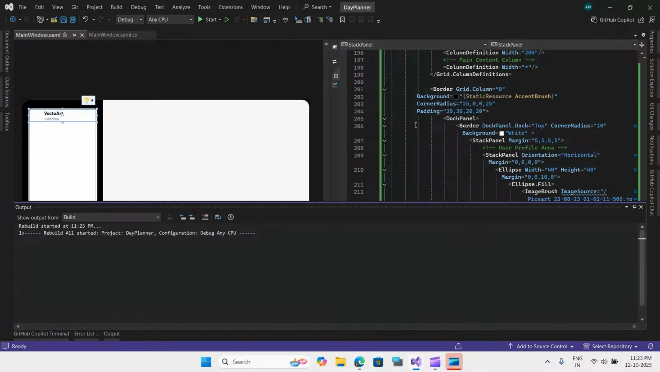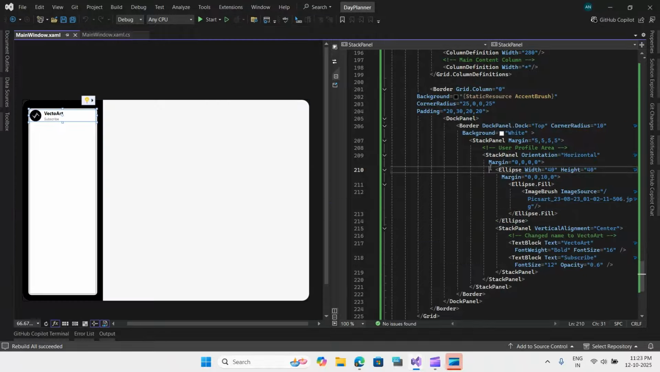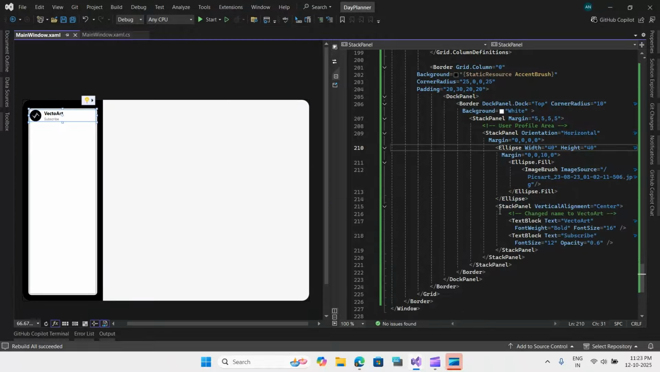Let me rebuild it once again. Okay, so this issue is resolved, and then you have one more stack panel which has two text blocks. One is the title text, and the subtitle is below that, and the opacity is also set for that.